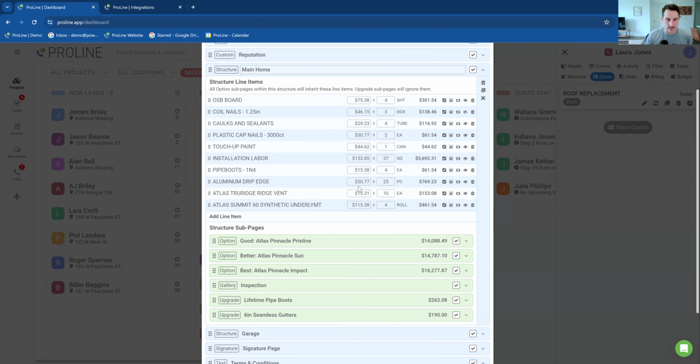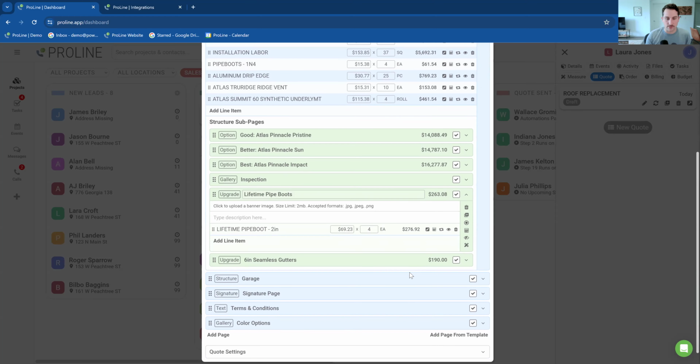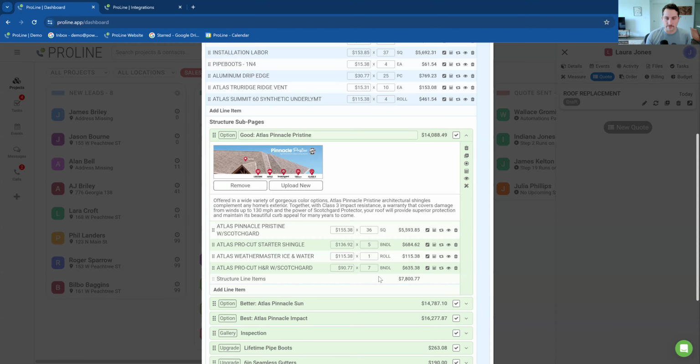Really important note here is that this does not hold true to the upgrades. The upgrades are still completely independent of the structured line items, and this is spelled out here. And the reason for that is the upgrades are something additional on top. So these structural line items are only going to apply to the options and not the different upgrades that are inside of a single structure. So those are still independent. You'll see there's no line item there for the structure line items like we see here.